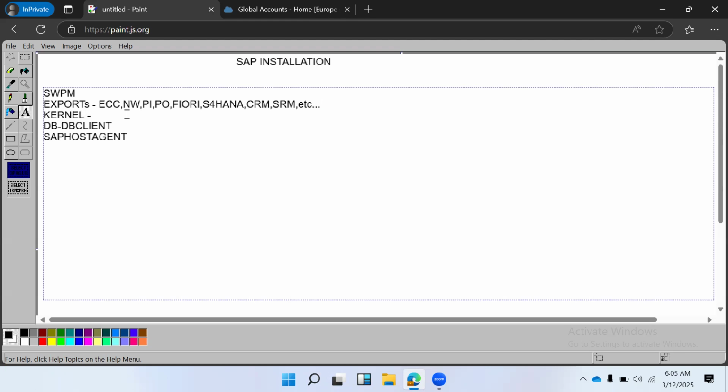So the kernel is a common software. Kernel is the OS level libraries. This kernel will act as an intermediate between your operating system and the SAP application. It's a mediator. Kernel is the mediator, but don't think it's a small mediator. It's the heart of SAP applications, SAP systems. It's the heart.